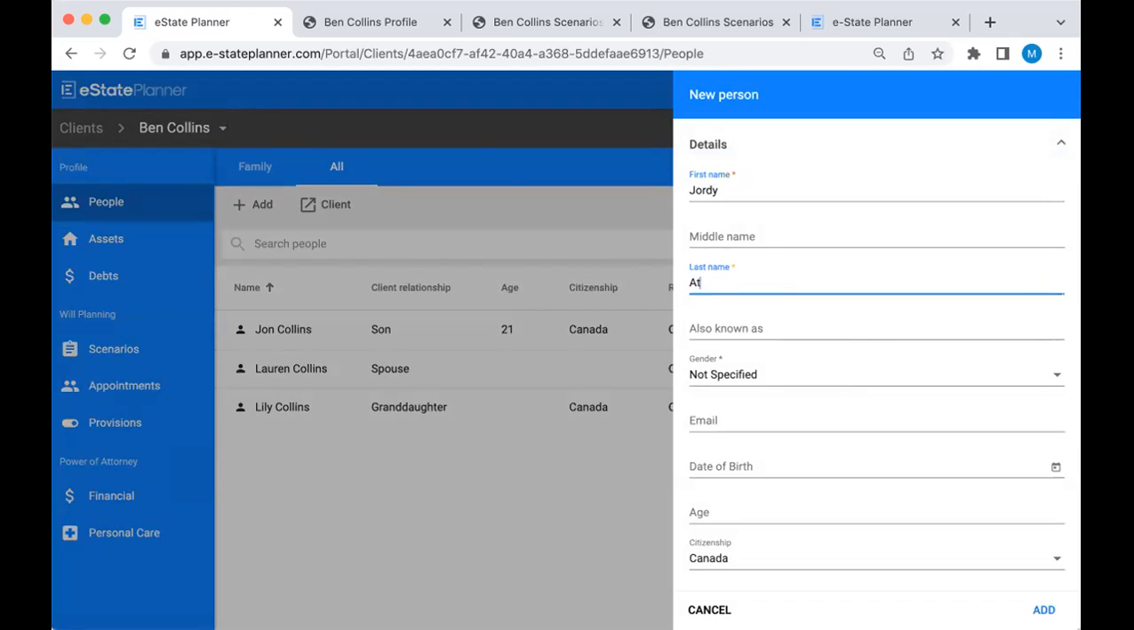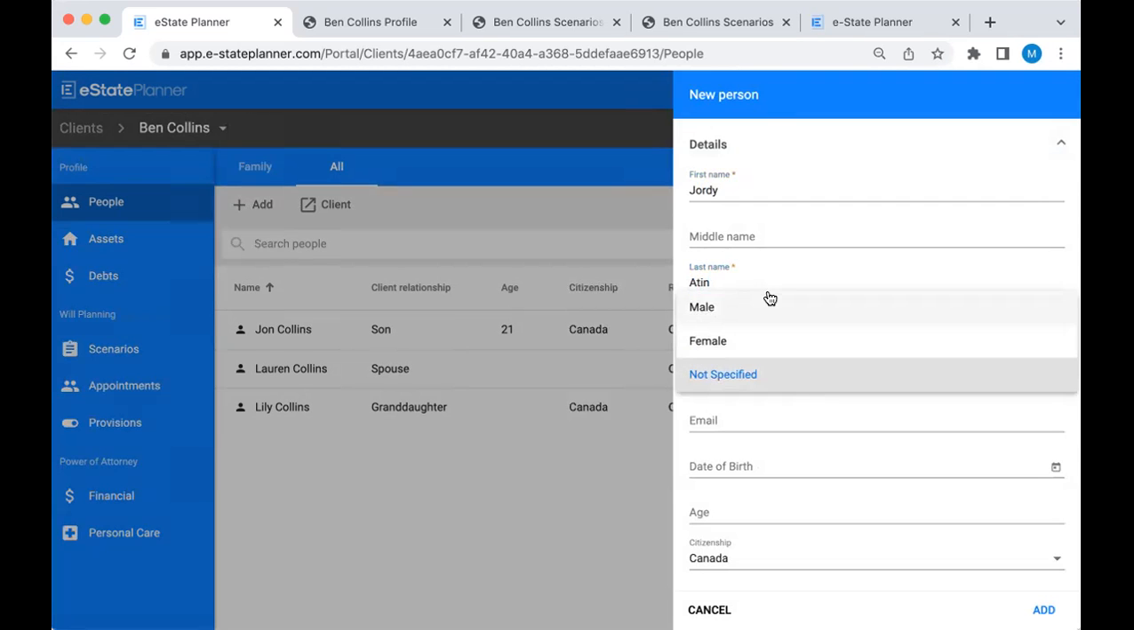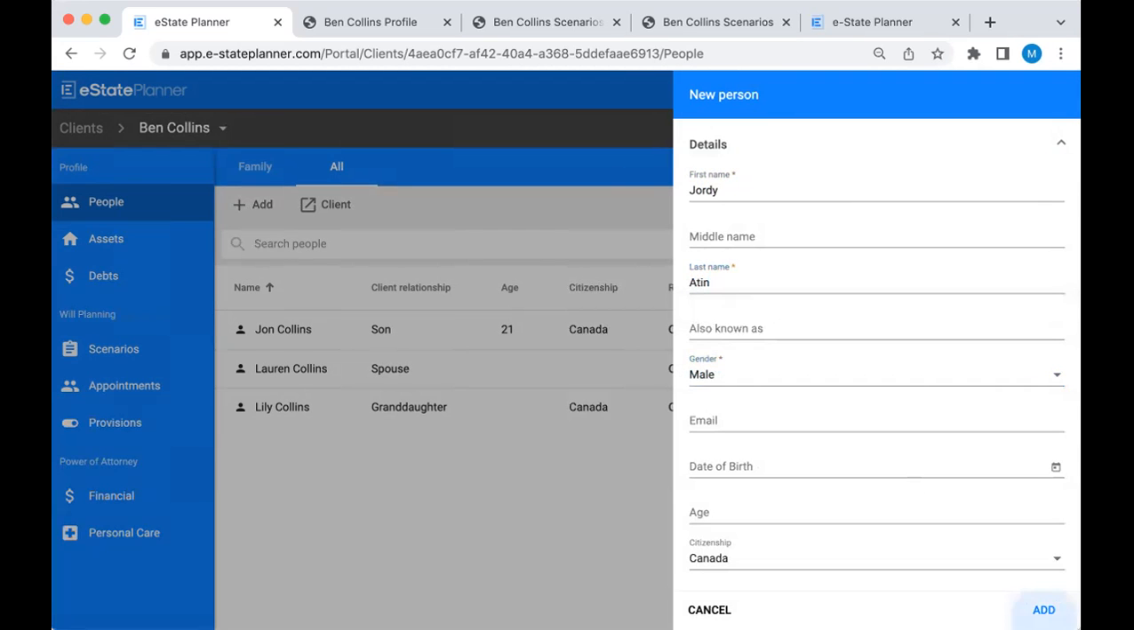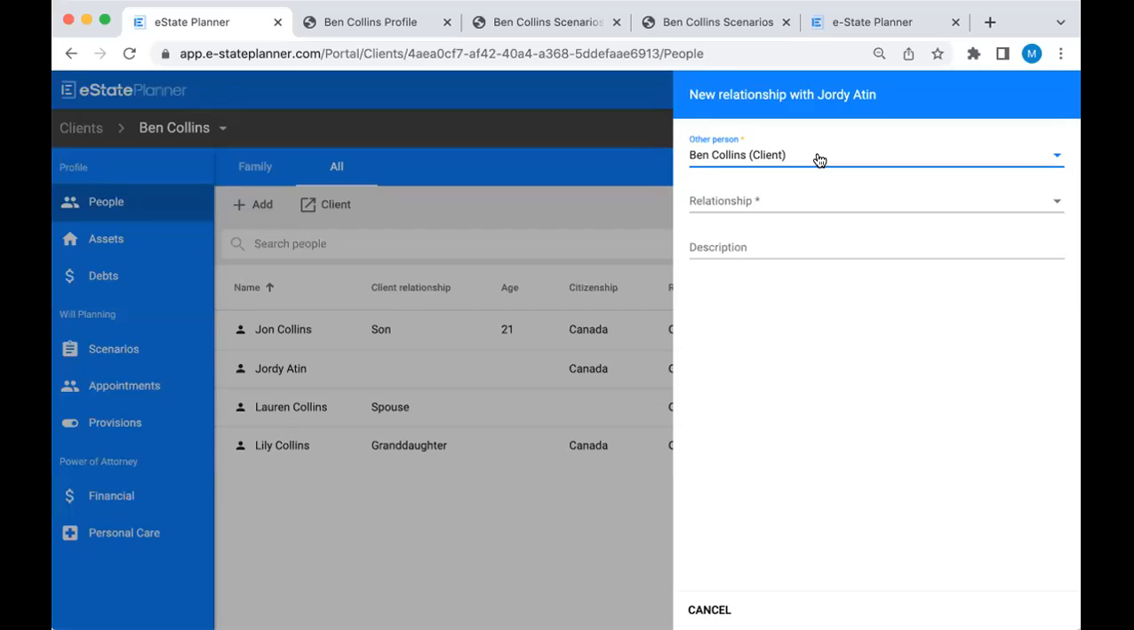So I'm going to say that Jordy's going to be involved at some point later on in the will. Maybe he'll be a beneficiary. So we're going to add his information in. And then it's going to ask us about his relationship. So who is he related to? He's related to the client.